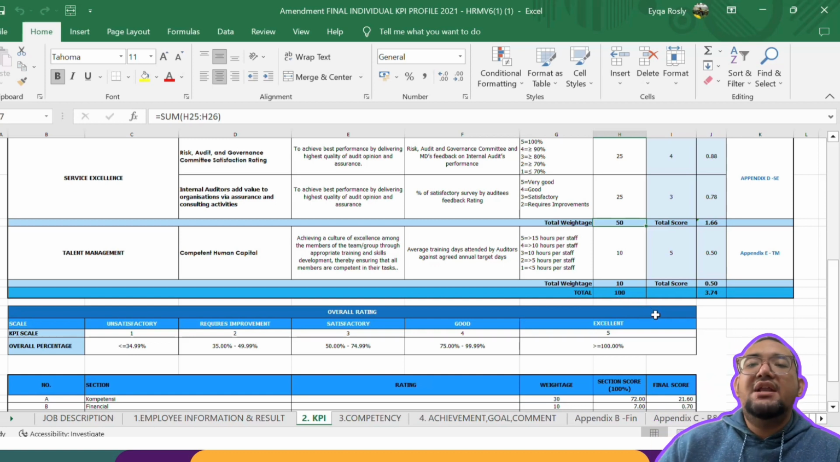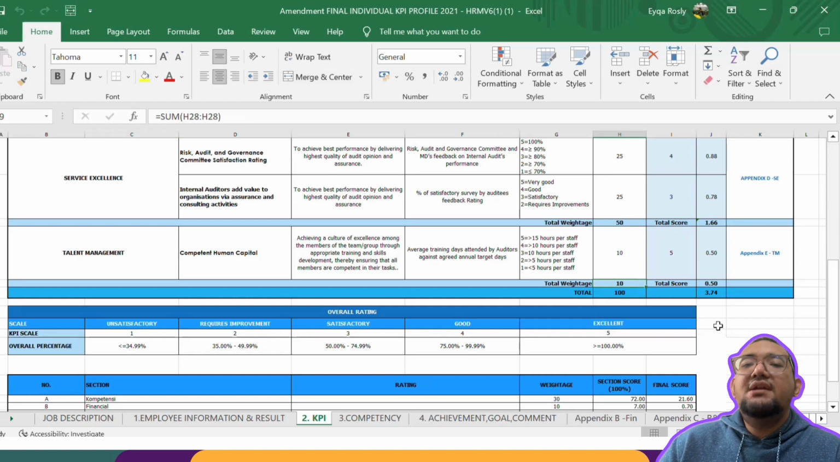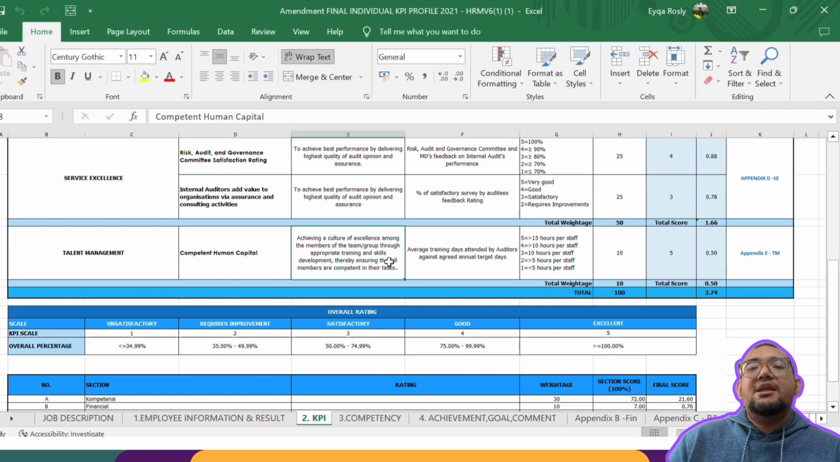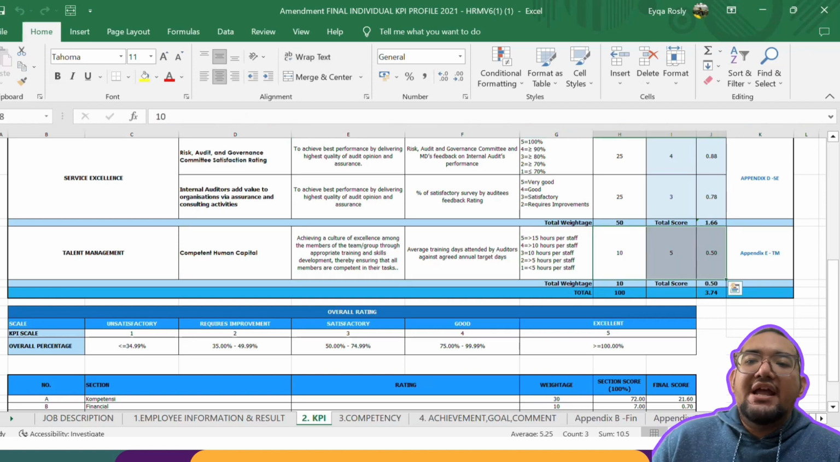Number 4 is talent management. The talent management quadrant has a weightage of 10%. It involves managing and developing the skills, capabilities and performance of the employees. All KPIs are guided with 1 to 5 marks. Let's look at the examples.